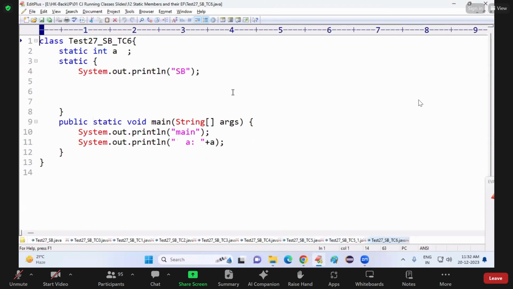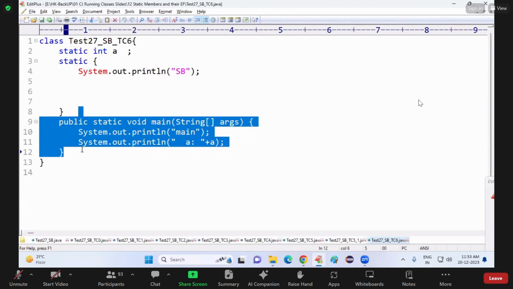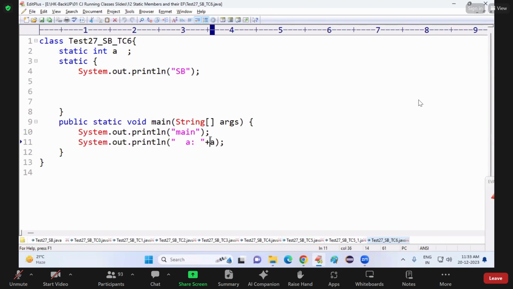Next, tell me now, is this A a static variable, non-static variable, or local variable? How can I say? Number one, it is created with the keyword static, so it is a static variable. Tell me when this variable is provided memory. When the class is executed, the variable is provided memory with a default value 0. Then next, what is executed? The static block is executed. What is displayed in the console? SB. Then what is executed? Main. Inside the main method, can I read the variable?